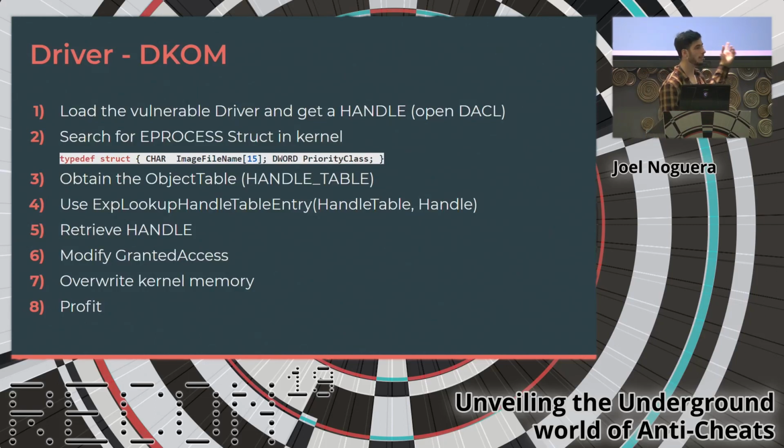So here you have an example of a small structure that will allow us to implement this required pattern. The first attribute is going to be the image file name, which for LSASS is lsass.exe, and then the priority class will be 2, a number that is always constant on the LSASS process. So by looking for this structure in the physical memory, we are going to be able to locate the EPROCESS structure for LSASS.